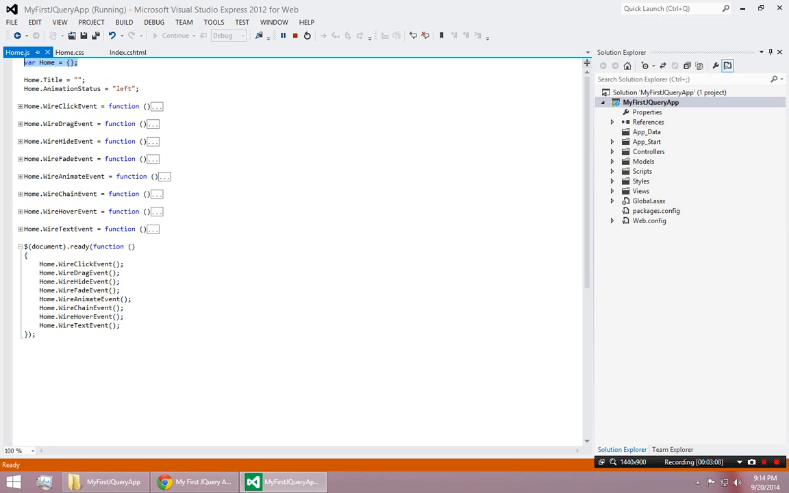The purpose of scoping things like this is so you don't start stepping on other people's toes. Here's an event called wire click event. If I just named that wire click event, what if somebody else wrote a function with the same name? This way, it's kind of like a namespace, and all of my functions belong to home. So unless somebody else has another object called home, nobody's going to be causing conflicts with my code.